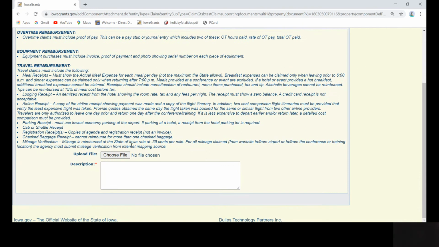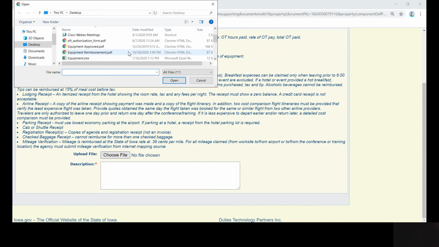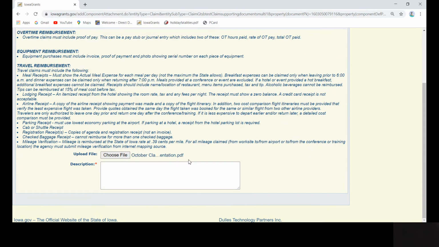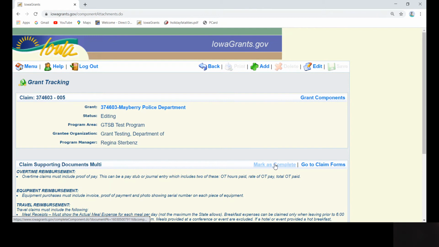Now a button named Choose File should appear at the bottom of the page next to the claim supporting documents. Click on Choose File, locate the scanned file, double-click on it. Your file should now appear next to the Choose File button. In the description box, add a label. For instance, October claim documentation. In the upper right-hand corner, click Mark as complete.